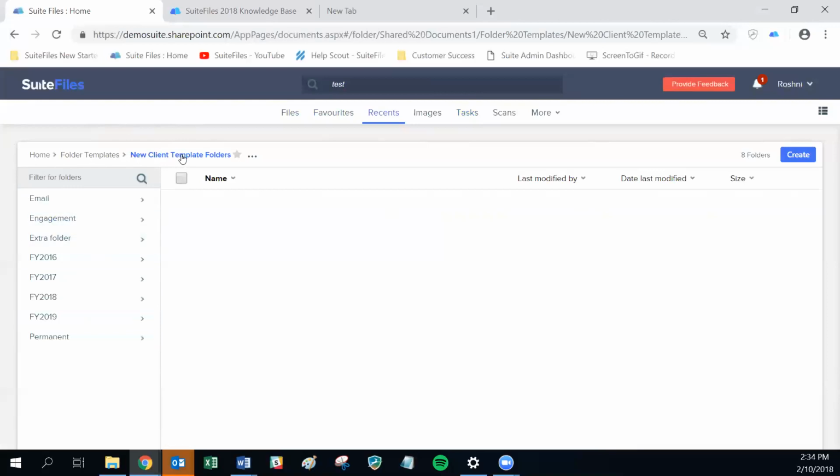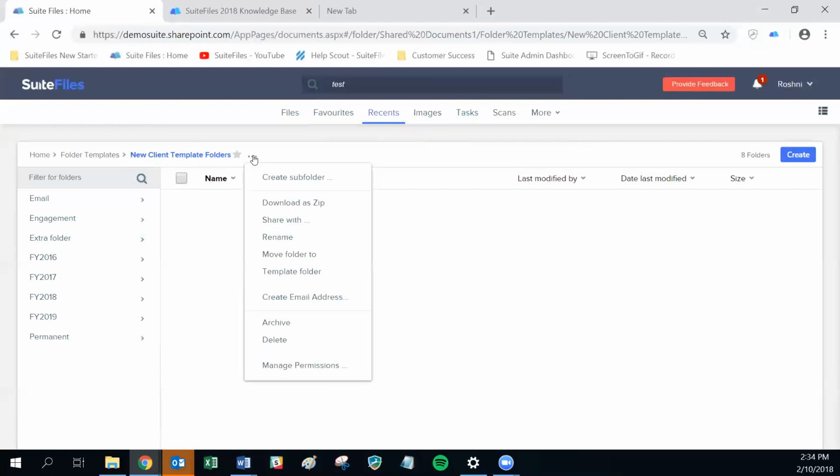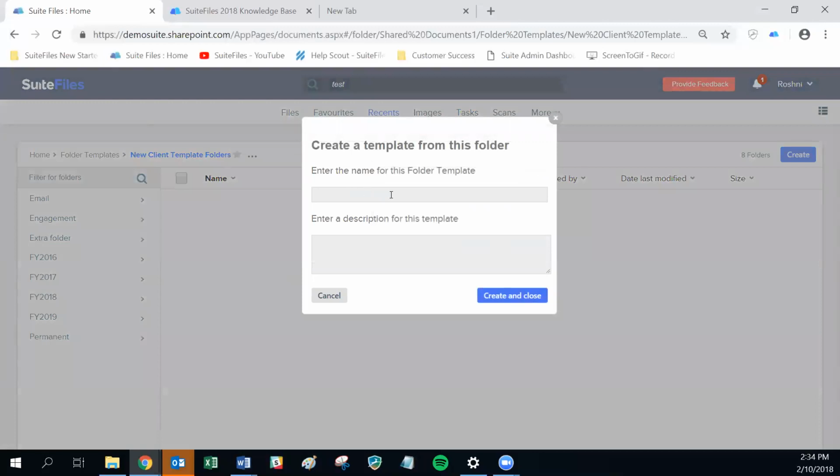Once you've got that done, then you can go ahead and make it a folder template. To do that, just make sure that you're at that top level of the folder structure that you want to turn into a template. Click the three dots to the right of that name and then click template folder. Then you want to give your template a name so that you can identify it easily. I'm just going to call this new folders. I'm going to give mine a date because I set these up all the time, but you might not need to do that. You can probably just get away with doing new client folders, and you can enter a description for this template if you want to. I'm simply going to click create and close.